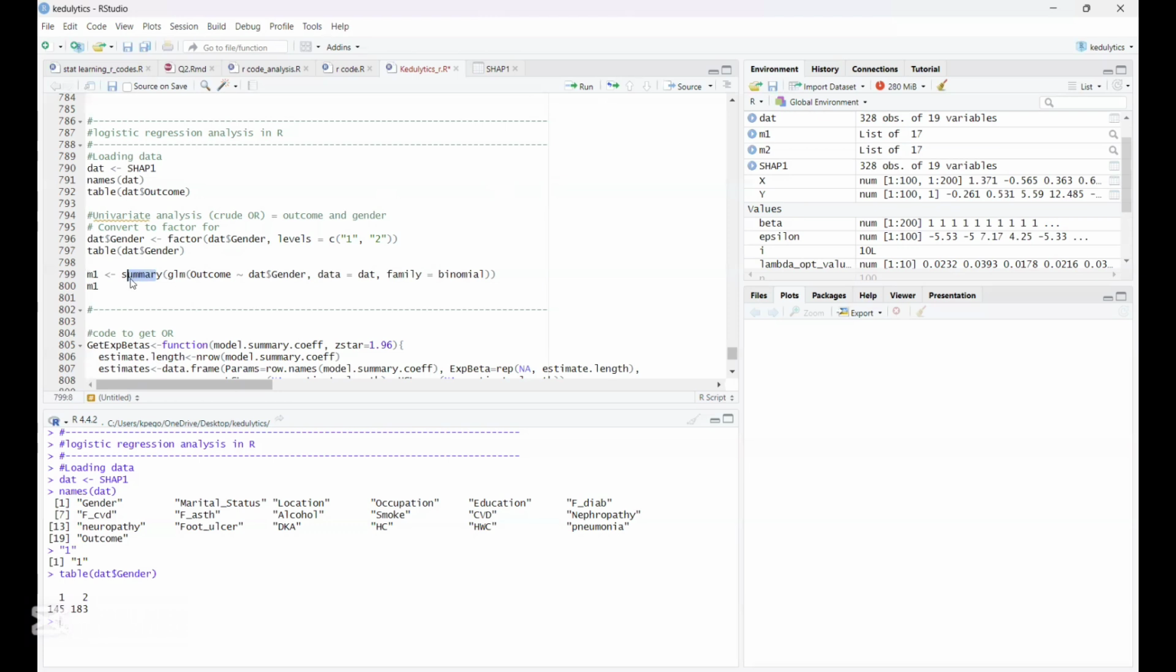This one is basically to summarize our findings. So it's a generalized linear model. We put the outcome first, because the outcome always comes first, then your explanatory variables. So here we are using gender. And then our data is this over here. And because the outcome is categorical, we're going to call a binomial family. And so we run this.